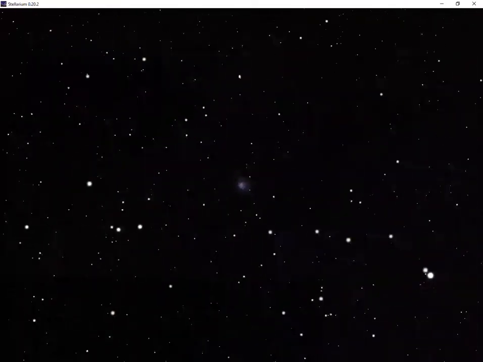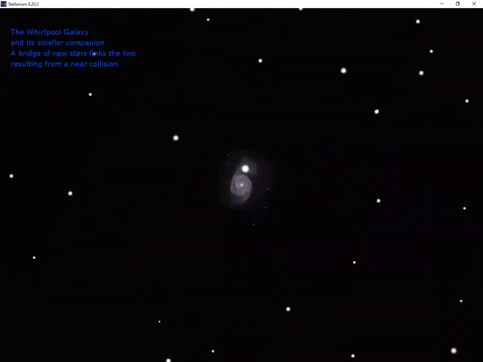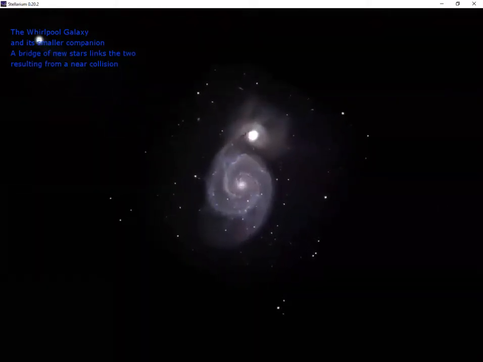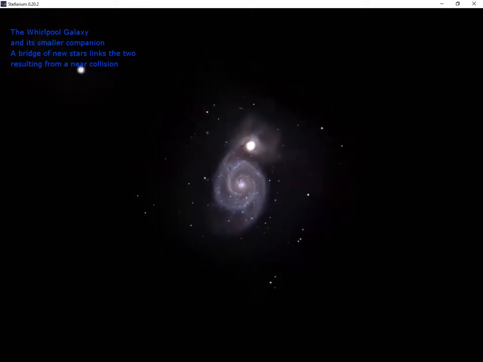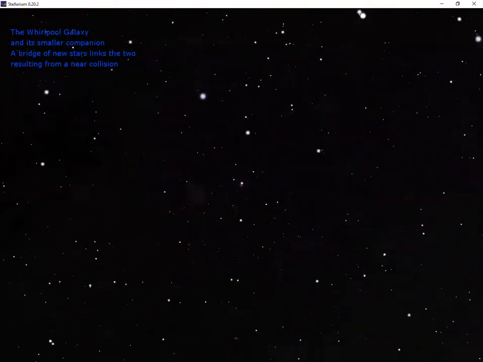And now we're going to drop down just below the tail of the Great Bear. There's Mizar and Alcor again. So we're just going to go almost the same distance, but down to the lower side of the tail, just here. We're going to zoom in on what looks like a star, but it turns out to be the Whirlpool Galaxy and the bright nucleus of its smaller companion galaxy that it's currently consuming. It's gobbling it up with its gravity. And I love the colours in this image of the Whirlpool Galaxy.